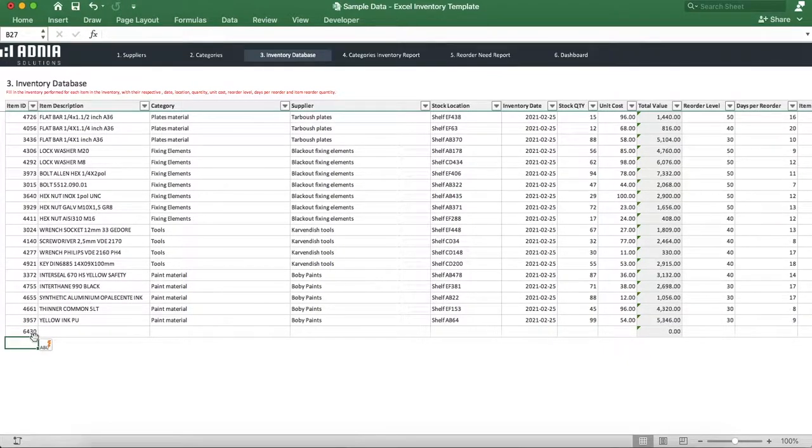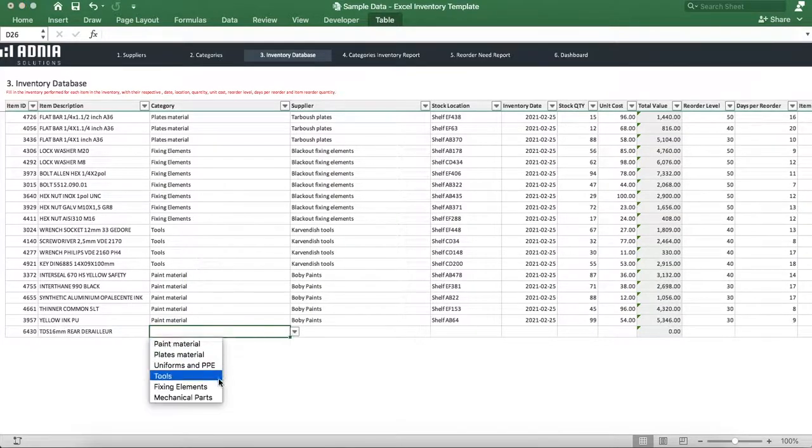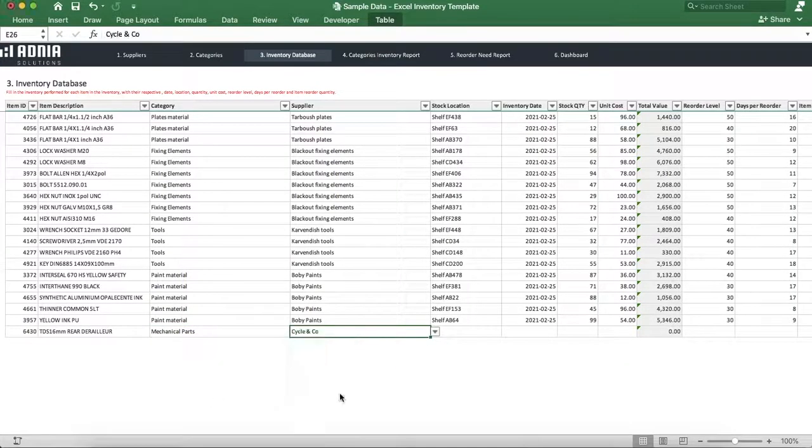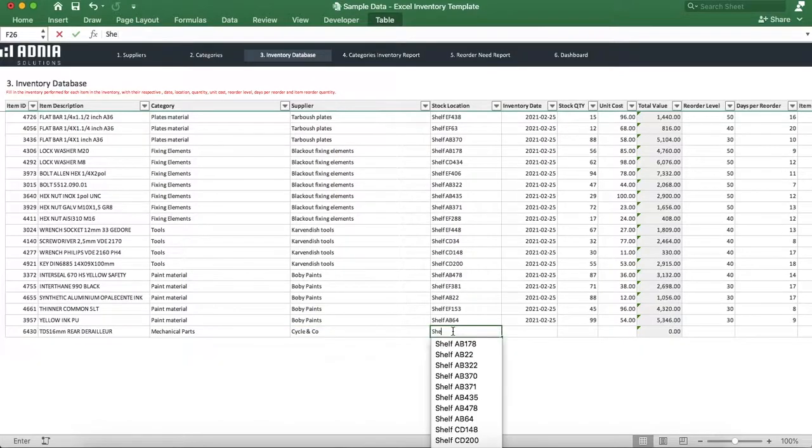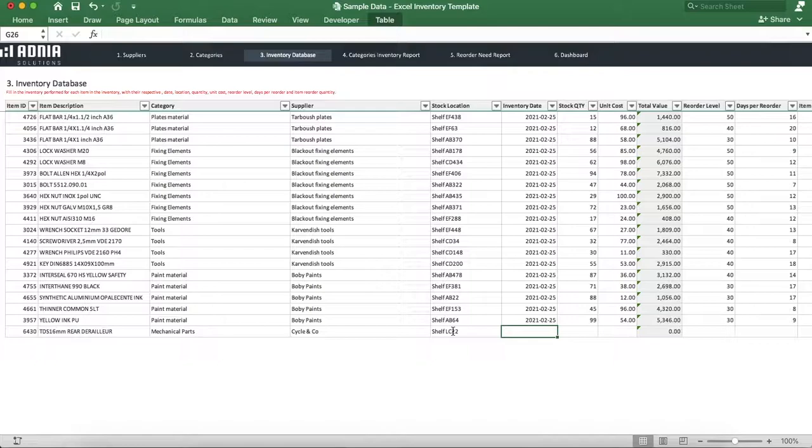And we'll give our item a description. We'll indicate this item as being a mechanical part and our supplier being Cycle & Co. We'll indicate a stock location, let's say shelf LC22, and enter an inventory date.